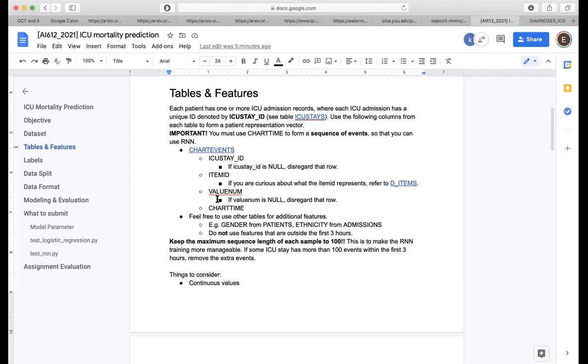Once you've extracted events from the chart events for the first 3 hours, if the sequence length is more than 100, then please just cut them out. This is to make the RNN training more manageable. We don't want a 300 or 400 length sequence of events, because that would take a lot of time to train the RNN.